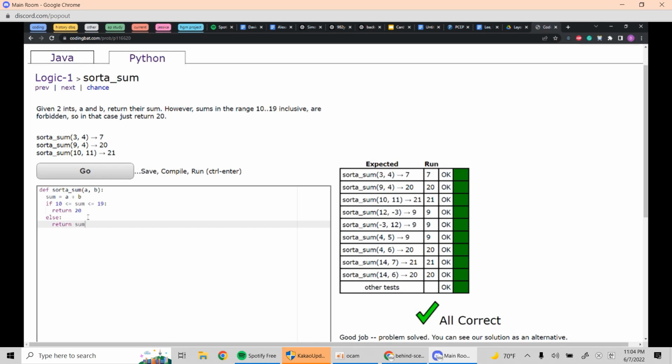So what I did here is I found the sum. I created a variable called sum, and I set it equal to a plus b. And then I checked if sum is within the given range, 10 to 19. And if it was, then I returned 20. But if it wasn't, then I just returned the sum as stated.